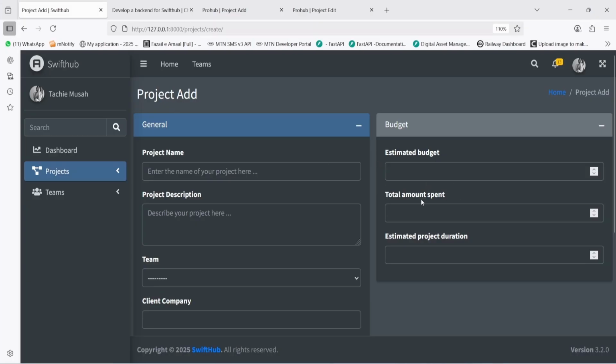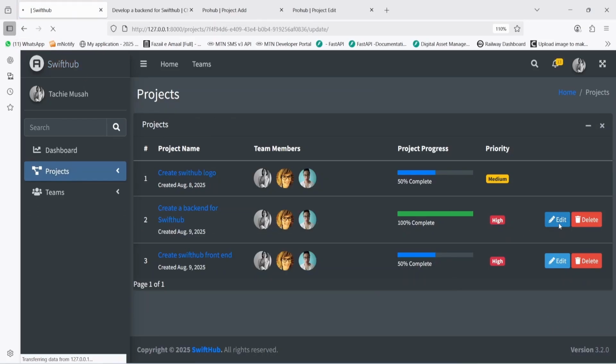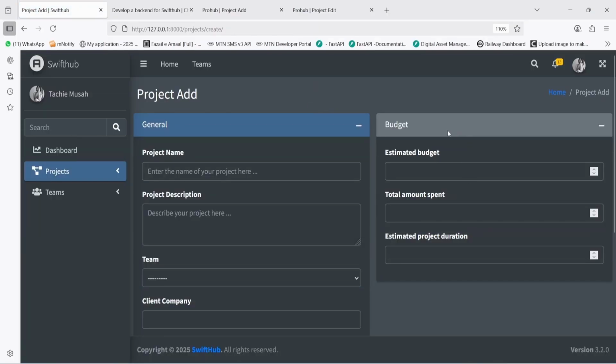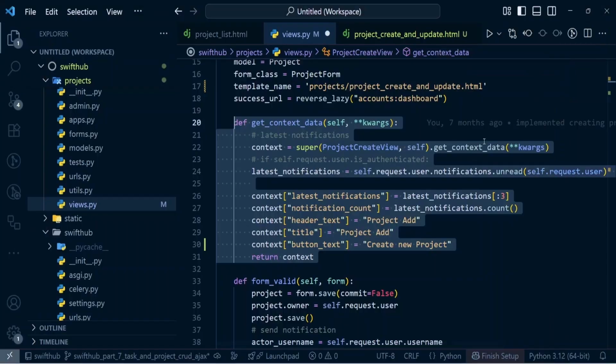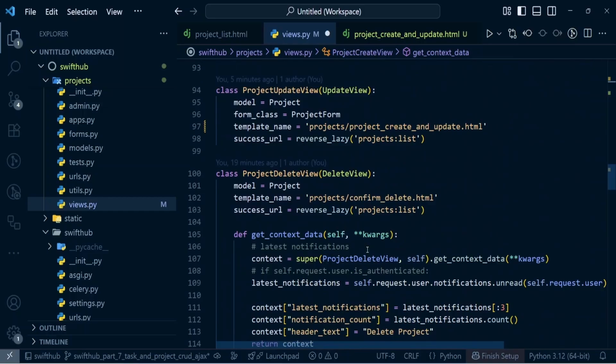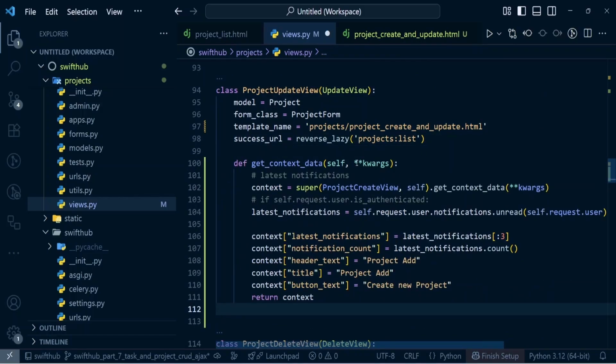Because when you come into the edit project, let me go to edit project. You're going to realize that we don't have the notification working, and the title text over here is also not there. There was something also here, but when you go to project add, we have the notification working. We have project add and project add over here, and that's because it doesn't have the context. So let me go back to the project update view, push this one a bit, and paste this one over here.